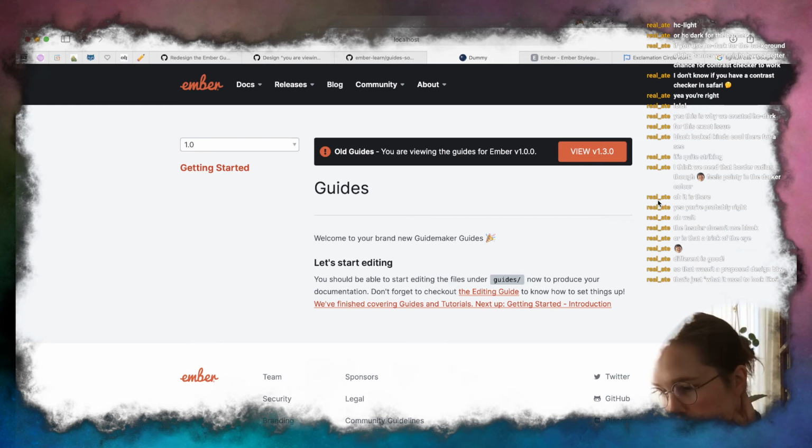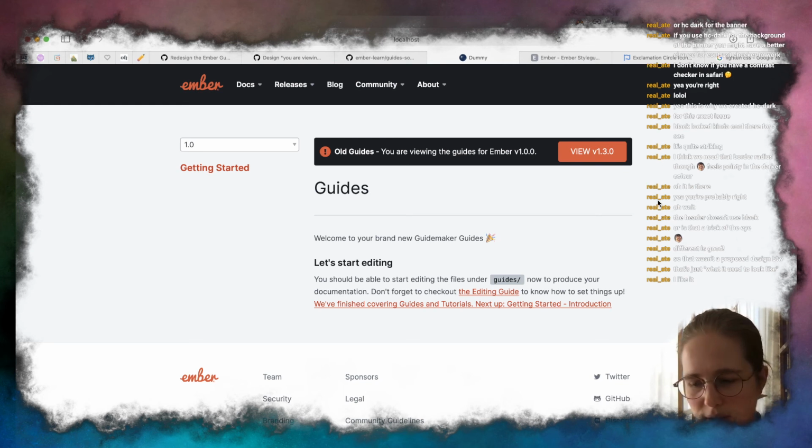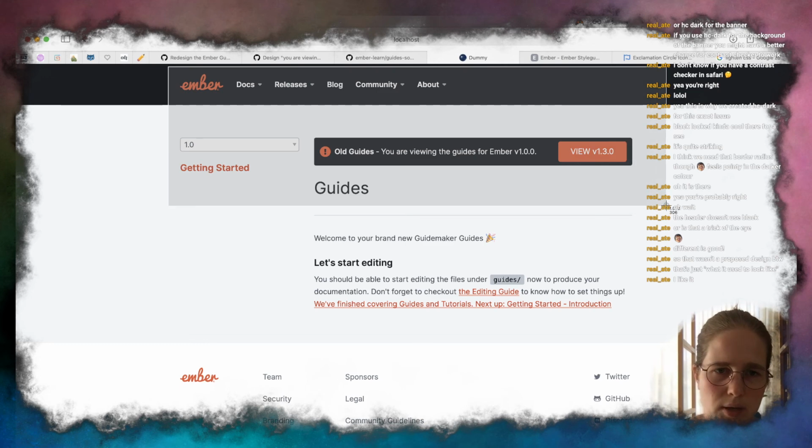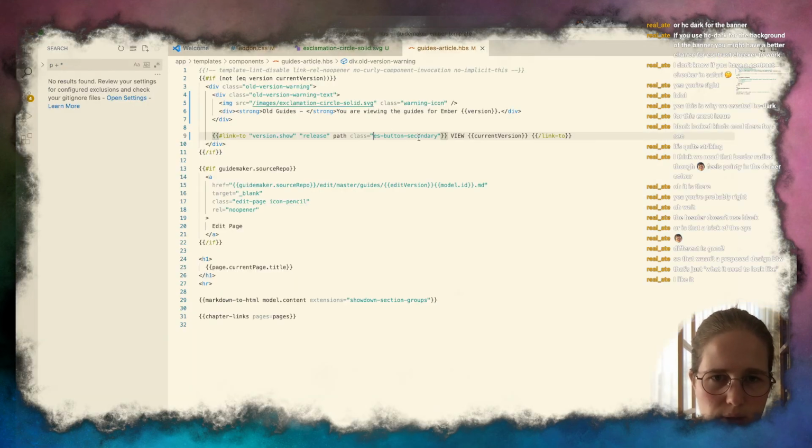So what do you think? Is it the secondary button or the primary button? I would now think that we need a voting option, but I think we're just going to go with the primary button. I'm going to grab another screenshot. Then we need to change this to yes button.